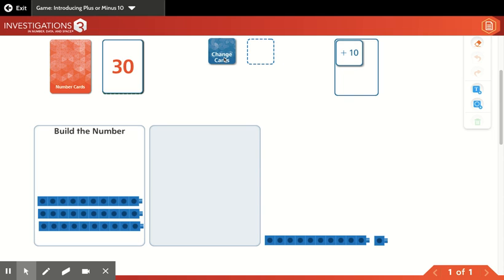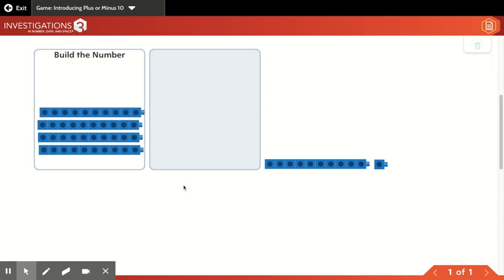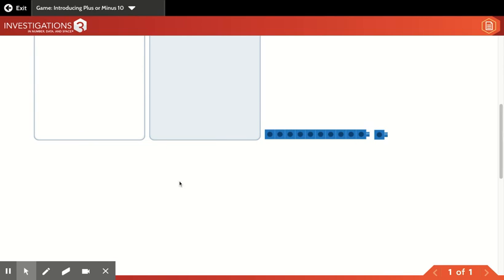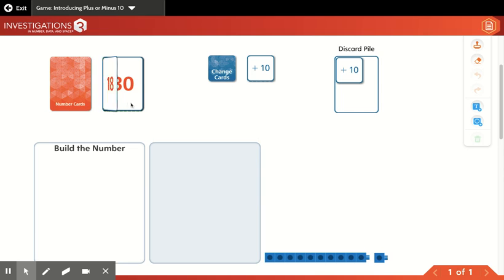Now let's find out if we're adding 10 or taking away 10. Adding 10 again. So plus 10 means drag a 10 tower over, and let's count. We have 1, 2, 3, 4 10 towers, which means we have 40 cubes. Once again, we'll scroll down here. We started with 30, we added 10, and now we have 40. I'll click start over, and yes, and let's go again.